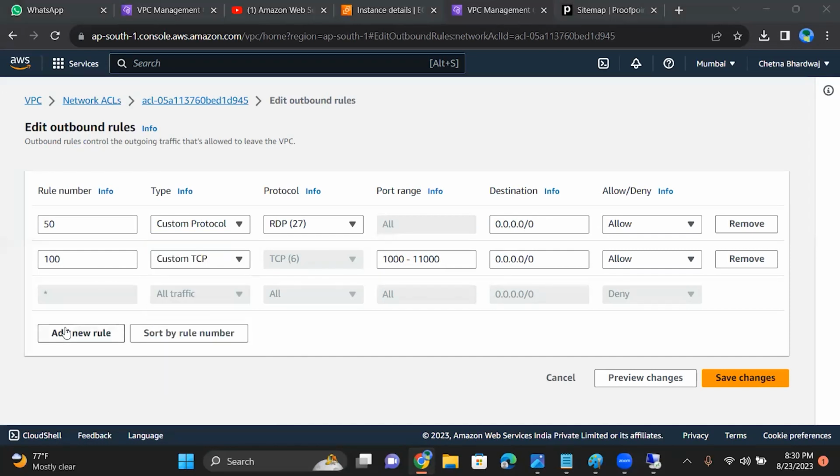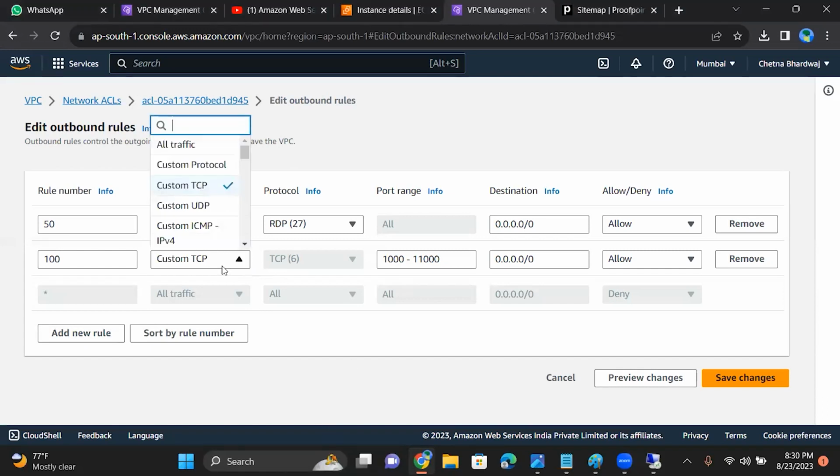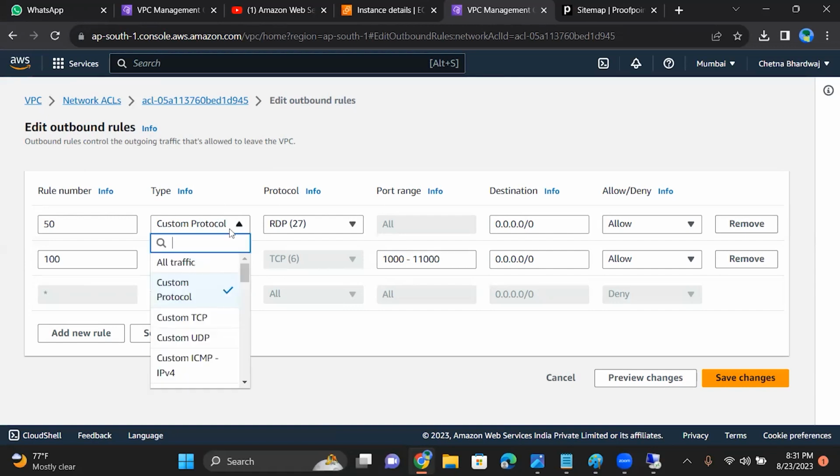I believe that whatever protocols or ports we have allowed in inbound, we have to do the same in outbound. Then only it will work. Like if we have TCP and RDP, we have to allow those two protocols here as well. Or HTTP, HTTPS, we have to allow all those protocols here as well.